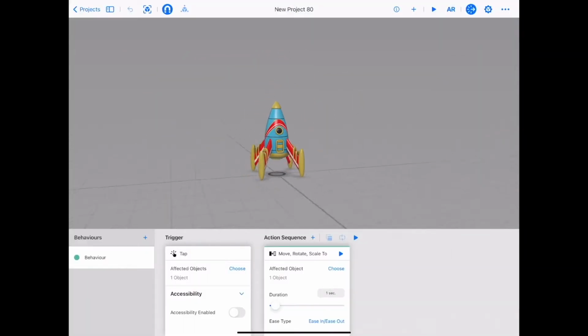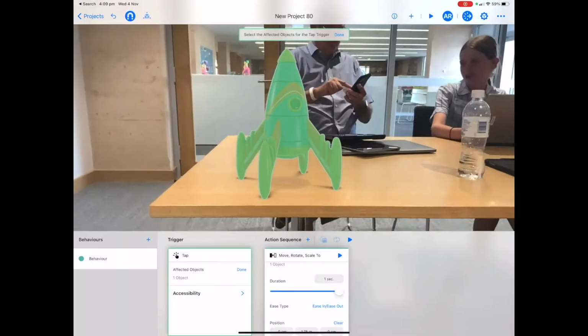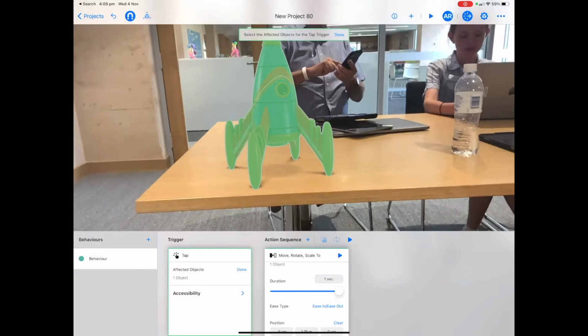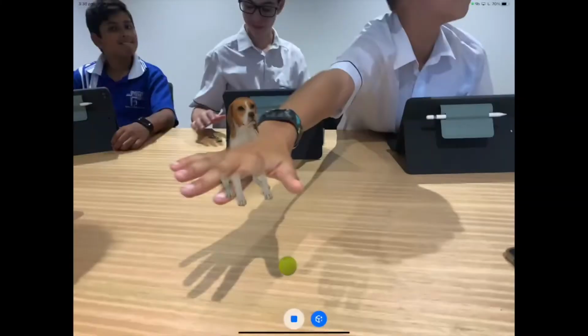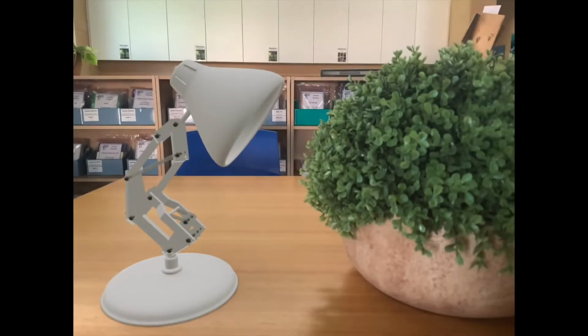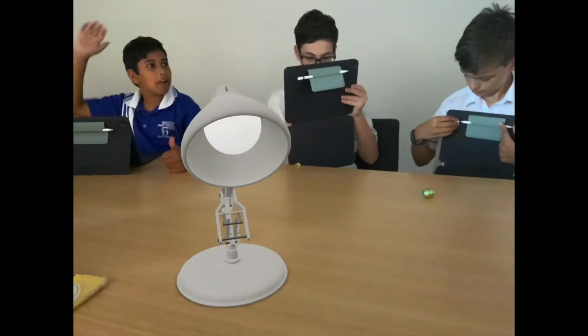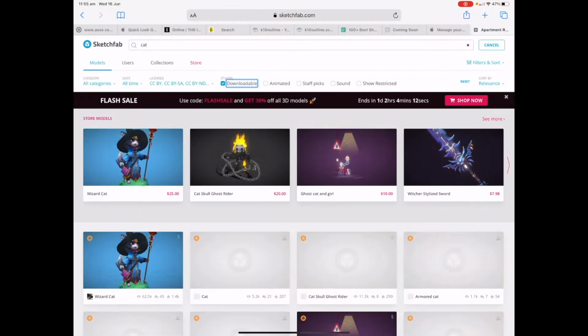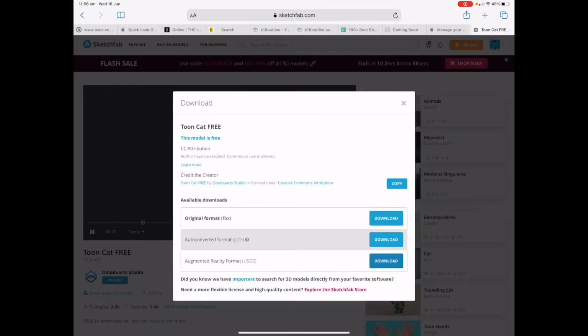Students and teachers at Mother Teresa had a whirlwind introduction to augmented reality. Students started out by learning simple behaviours with a rocket, real-world occlusion, placing objects in the real world to scale, and a range of different anchors and triggers. Students learned how to download 3D assets in Sketchfab.